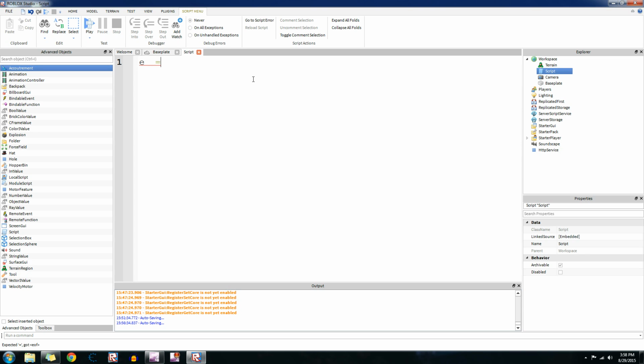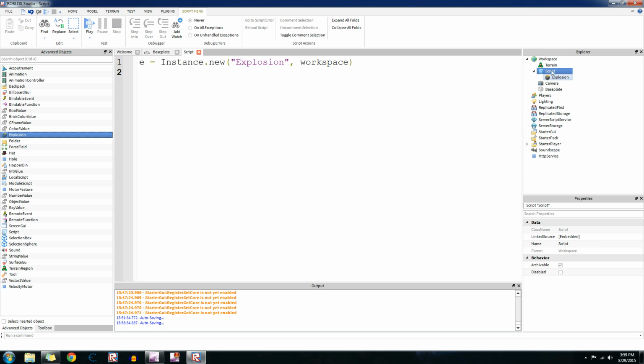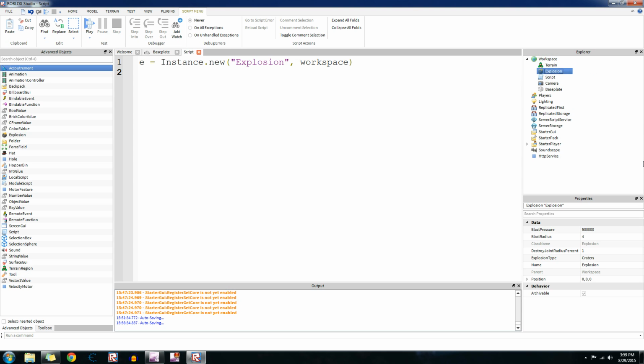We'll do E equals Instance.new, and then instead of typing in part, you type in explosion. We're gonna put it in the workspace. So there are some properties you need to know about. So for that, I'll insert one into the workspace so we can look at them.